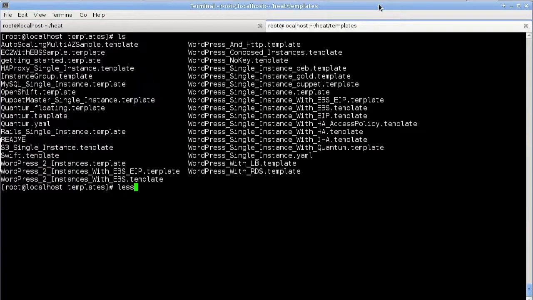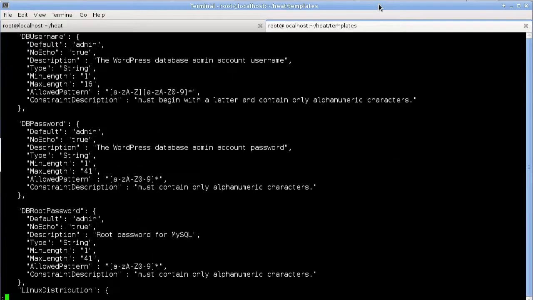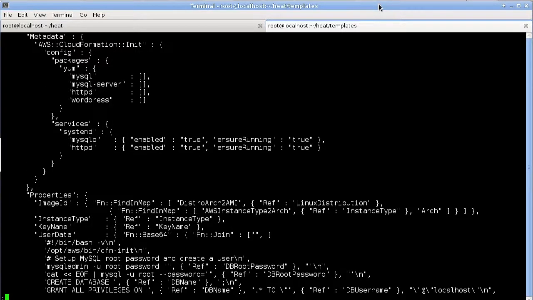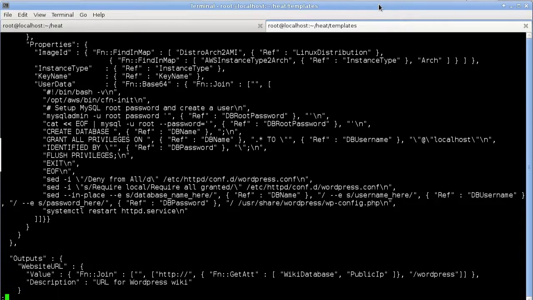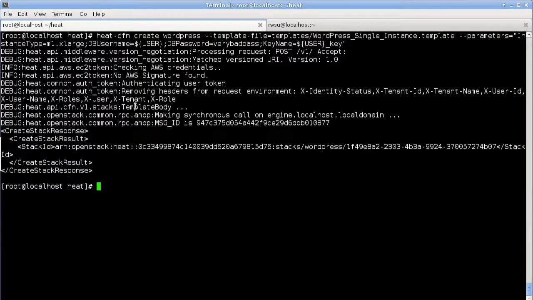To verify that heat and OpenStack are installed and configured correctly, we'll deploy a stack or template called WordPress single instance. This template brings up a single instance and installs MySQL, Apache, and WordPress. To deploy the template, we use the heat-cfn create command.